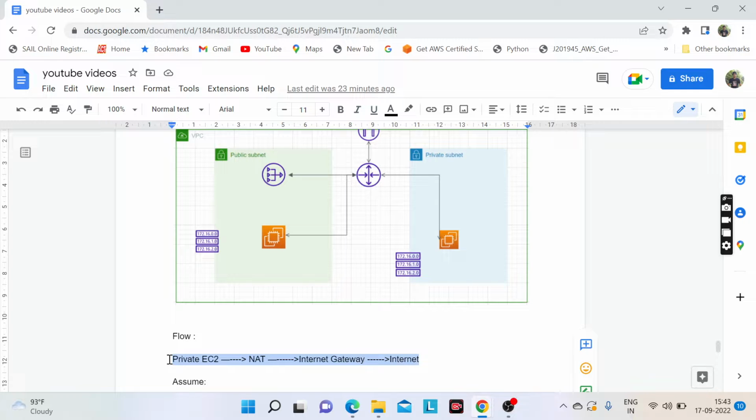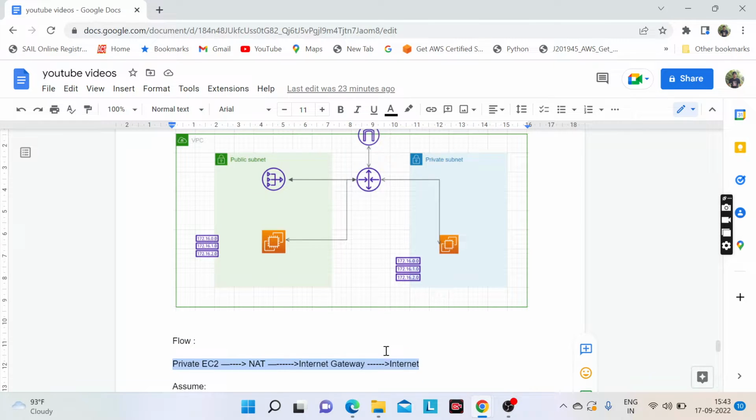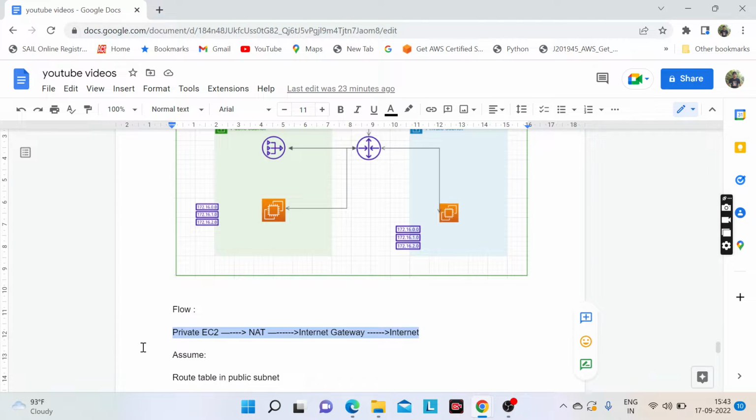Basically, from a private EC2 instance, if it wants to access the internet, then it has to go to the NAT gateway. From the NAT gateway, it has to go to the internet gateway. The internet gateway then goes to the internet. That's the flow. That's it. This is the NAT flow. Let's see the diagram here.